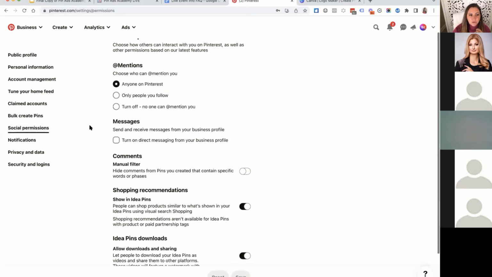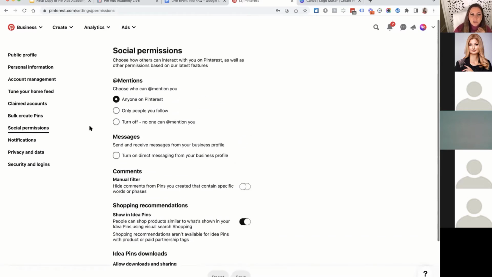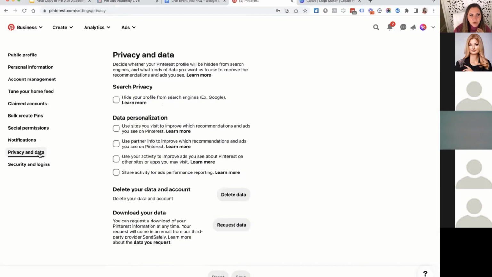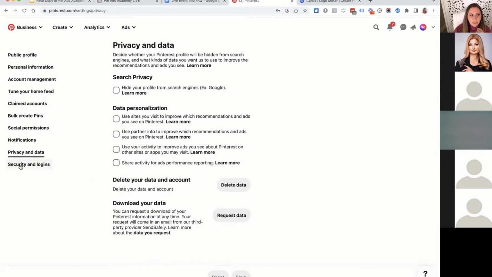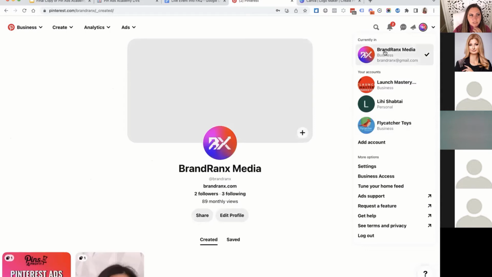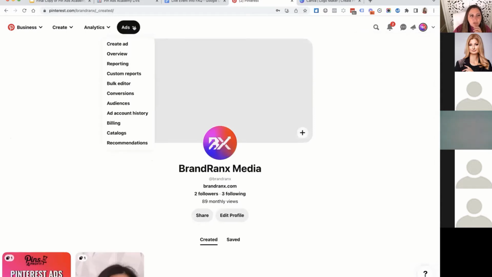You can also share social permissions, like if you wanted to get notifications based on who's going to see you on Pinterest, etc. And you can share privacy and data on what people can see, that kind of thing inside there. And you'll see all of that under settings under your business account. Okay. And then you'll see your business manager here. Under ads is where you're going to see your general ad reporting.